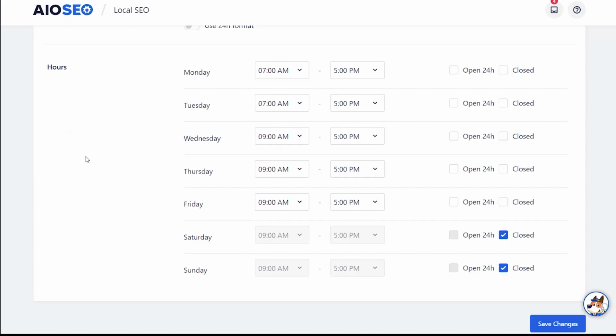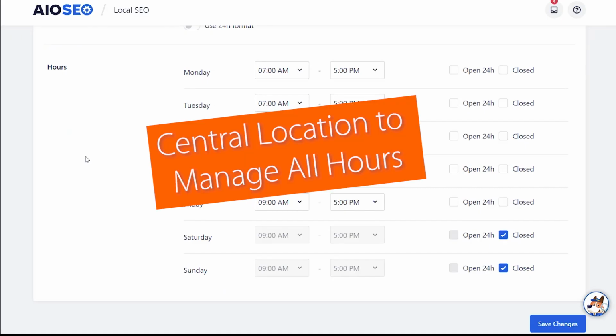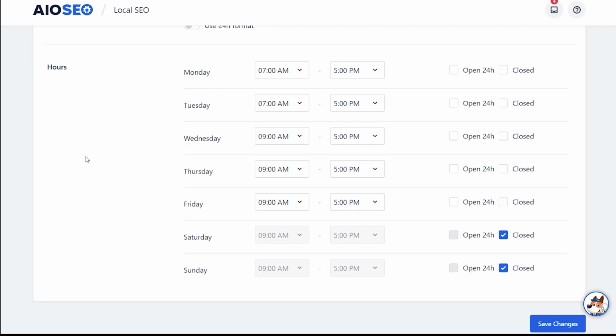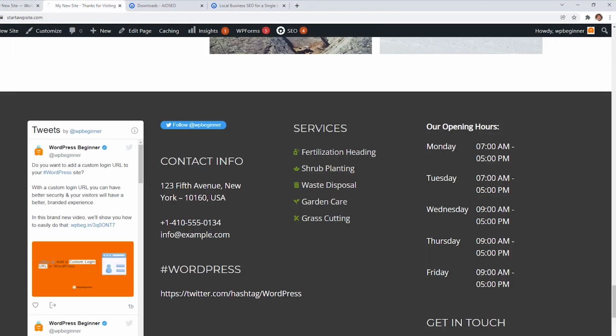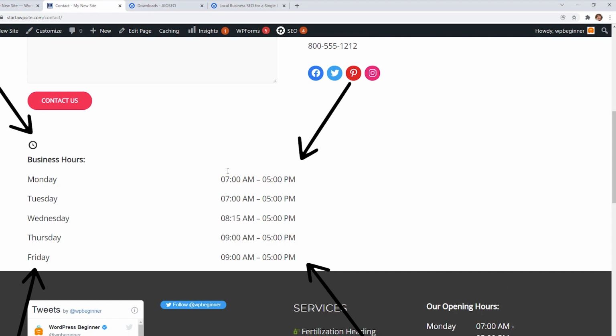And one of the great things about using a plugin is that you have a central location for updating your hours. So it doesn't matter how many places you have your business hours on your website. If you change your business hours, you can simply go in here, change it in one spot, and it will immediately change all throughout your website. For instance, we have them down here, and it automatically updates on our contact us page. So you only need one location to manage your open business hours.